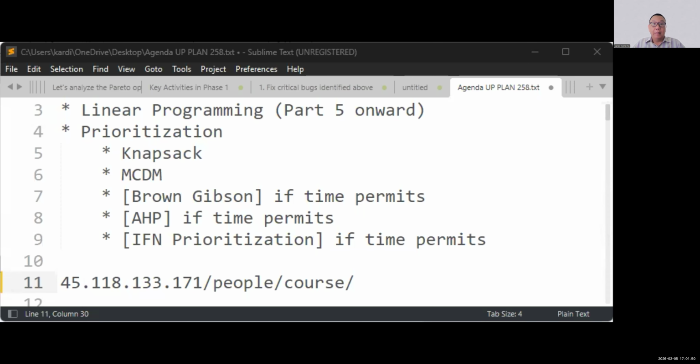Okay. Right. Welcome back to PLAN258. This is the agenda for today. We'll discuss linear programming, continuing from the last meeting, part 5. And then the second topic is about prioritization.